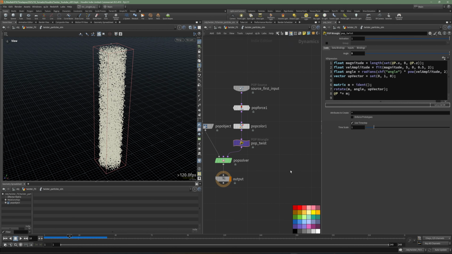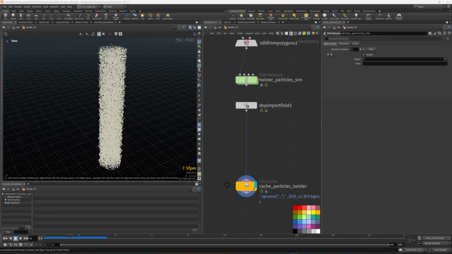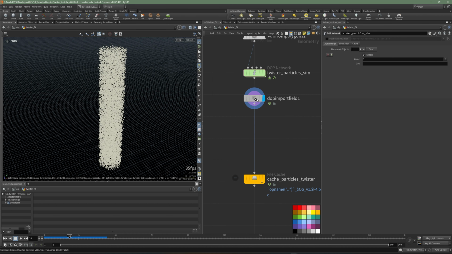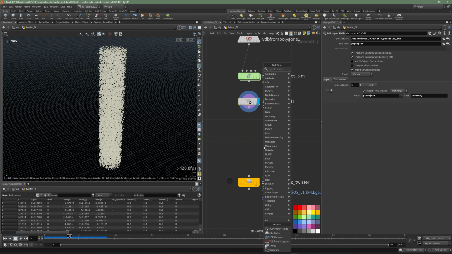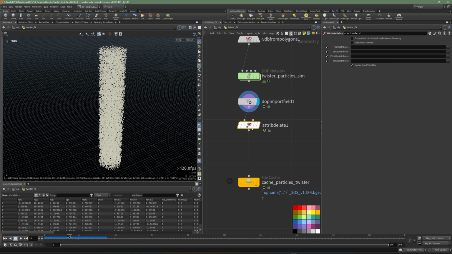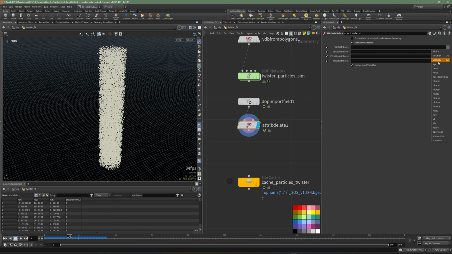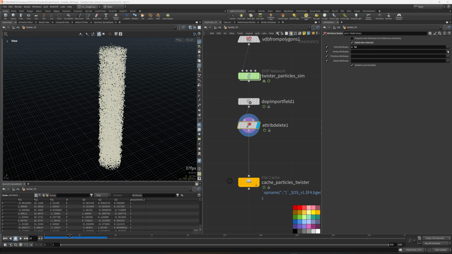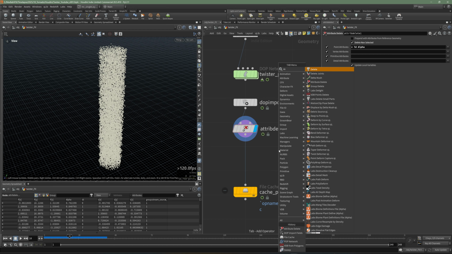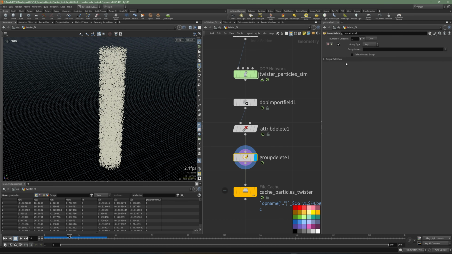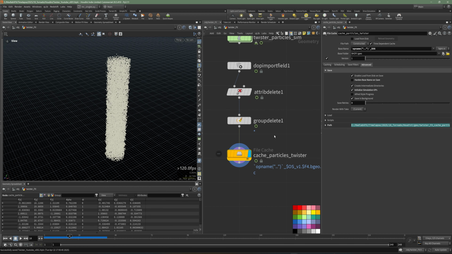Now we can cache the simulation. Instead of saving all these attributes we don't need, let's clean up. Attribute delete all the attributes except the velocity, we keep ID and alpha. We have some group here. Let's delete this group too. Group delete any group. And cache the simulation.